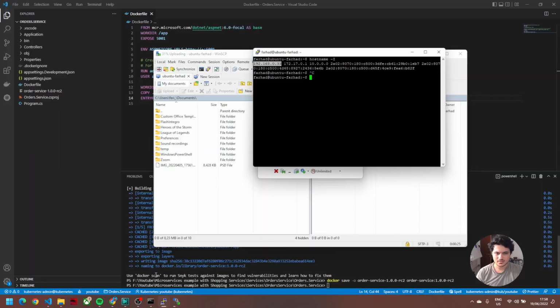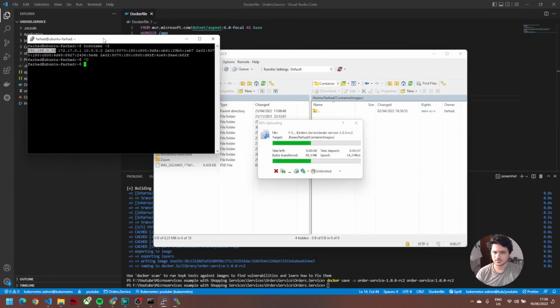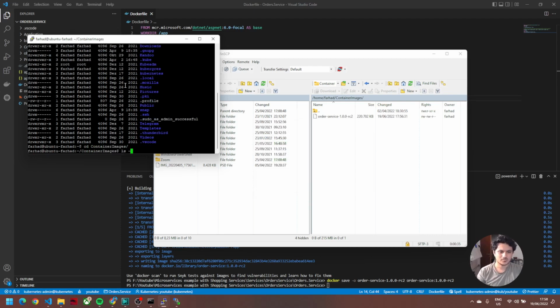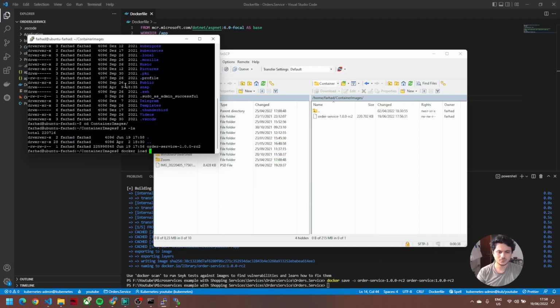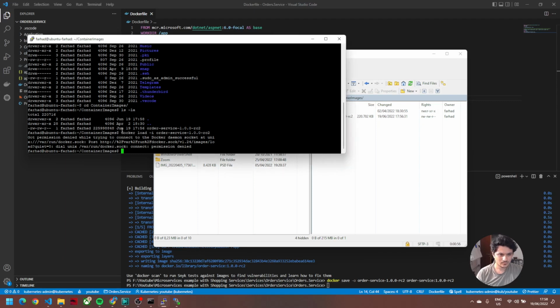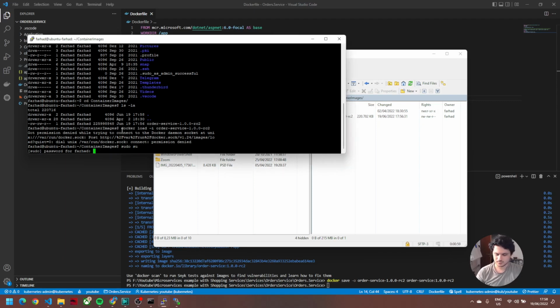And meanwhile that this is being dragged and dropped, we are going to see where we are first. Yeah, okay, it's here, container images, ls, and docker load. There you had docker save -o. You have here docker load -i, like input, output, and docker load -i the order service. So it needs more permissions.